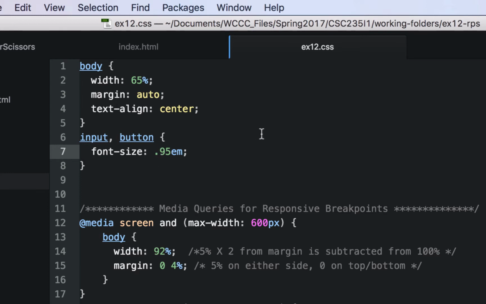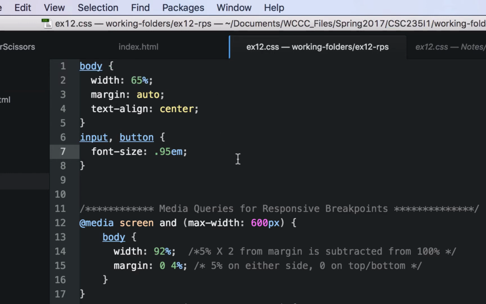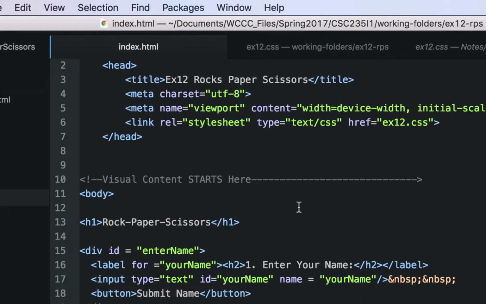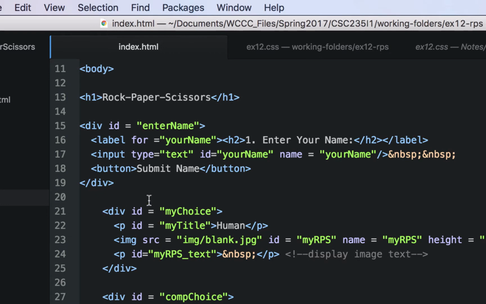Okay, the next thing that I want to do is I want to float these things. Let me go on my index. I want to float, and these are labeled by divs.